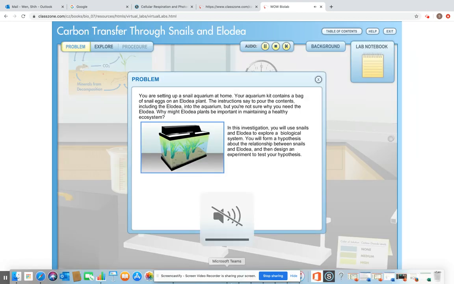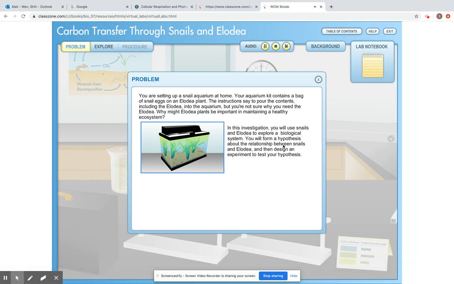Now, it will talk to you so that you can go through all the different problems and background information that you need to know in order to perform this particular virtual lab. But again, it's entirely up to you whether you want to read it or whether you want it to read it to you. Once you figure out what the problem is, why might Elodea plants be important in maintaining a healthy ecosystem, you can click off of that.